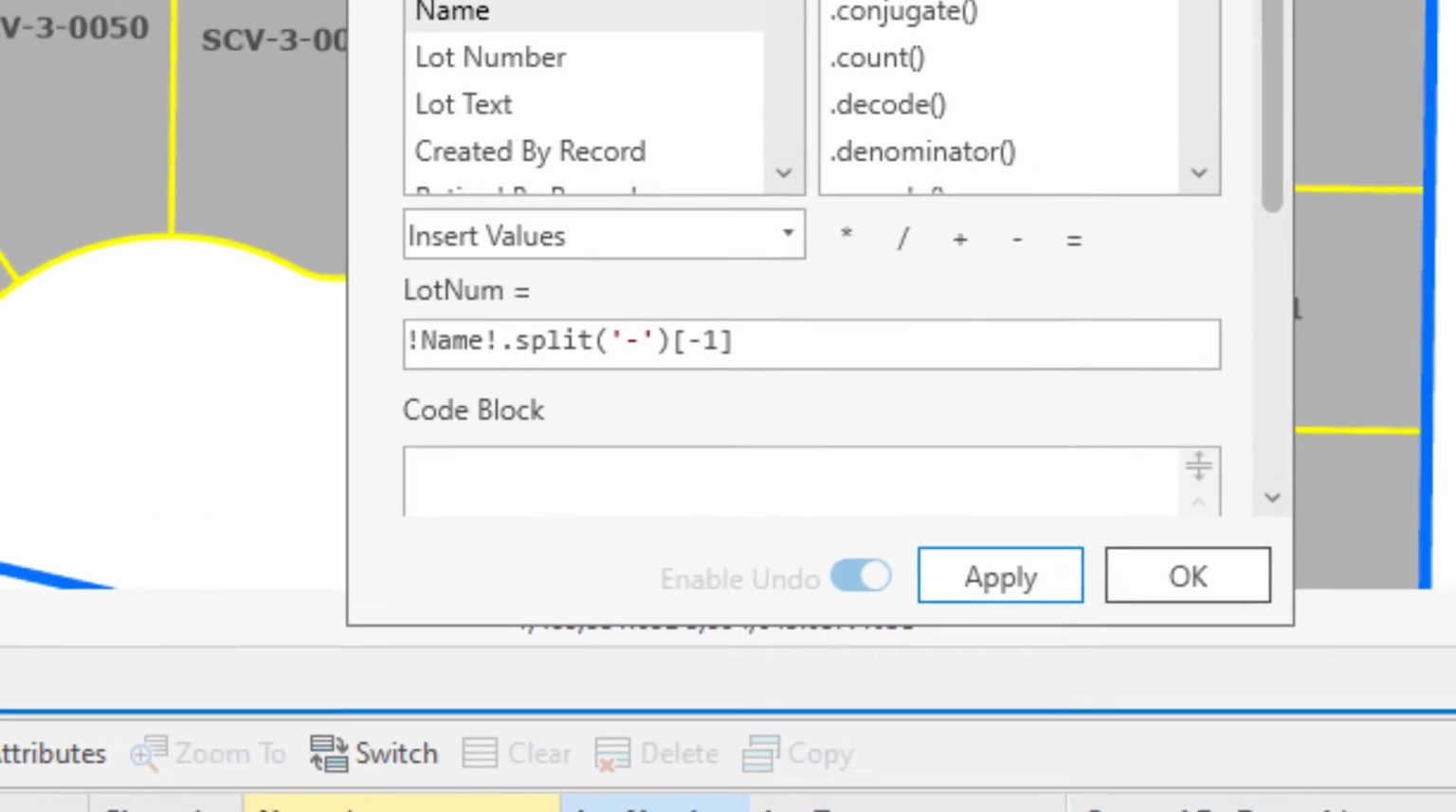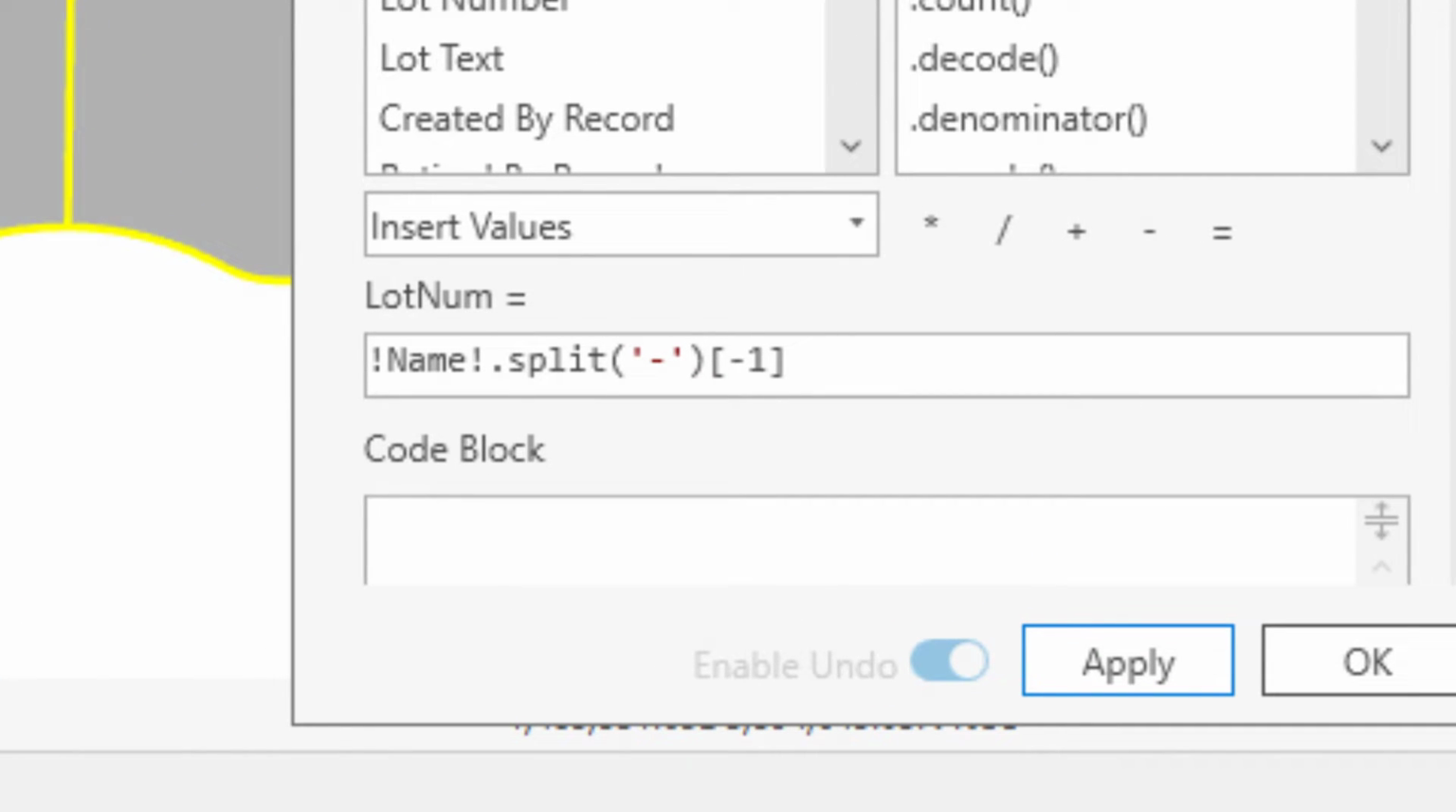Here's how that expression works. For every record, it takes the contents of the name field. It runs that text through the split method. The split method has a parameter called the separator. And I use the dash character for the separator because that's what separated each of my components. The split method returns a list, and each list has an index. And that -1 in square brackets is the last item in my list.